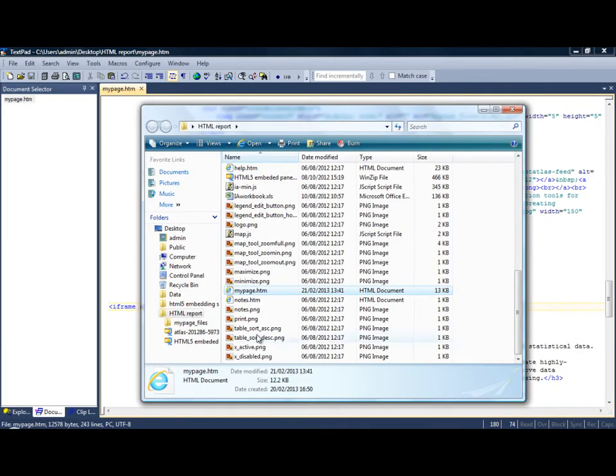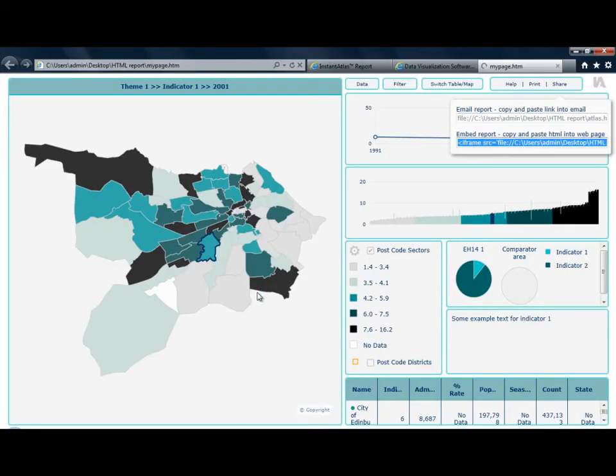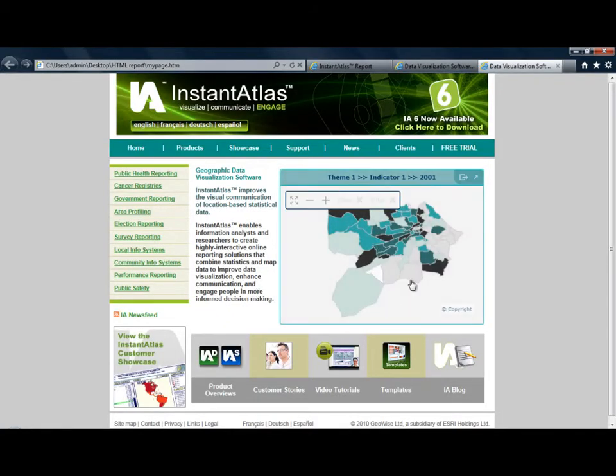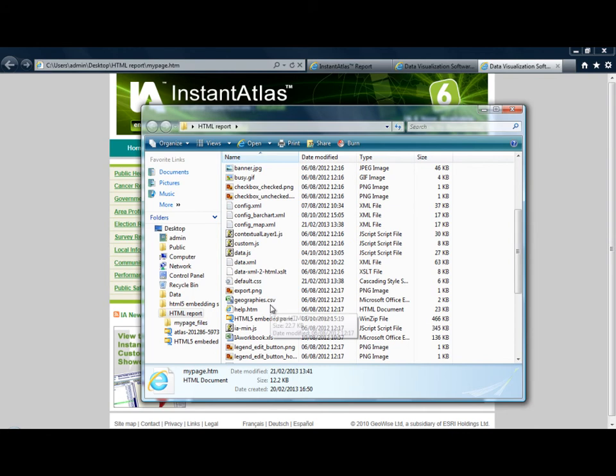If I then save my web page and open it in a browser, then you will see I have my map component embedded into my web page. Using this method, you can create multiple config files containing different components and can therefore embed lots of separate report components into your web pages.